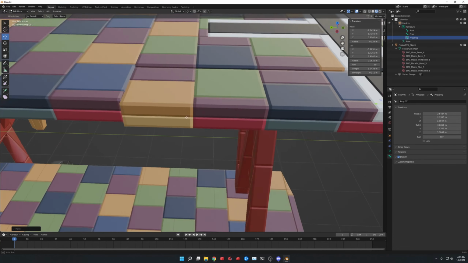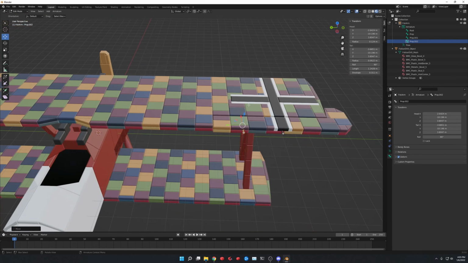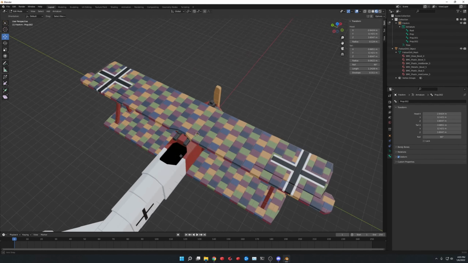And I think that's pretty good. So I'm going to duplicate this bone. I want it to be exactly the same spot so I can just drag it across. Yeah, like that. Then this will be the left aileron.